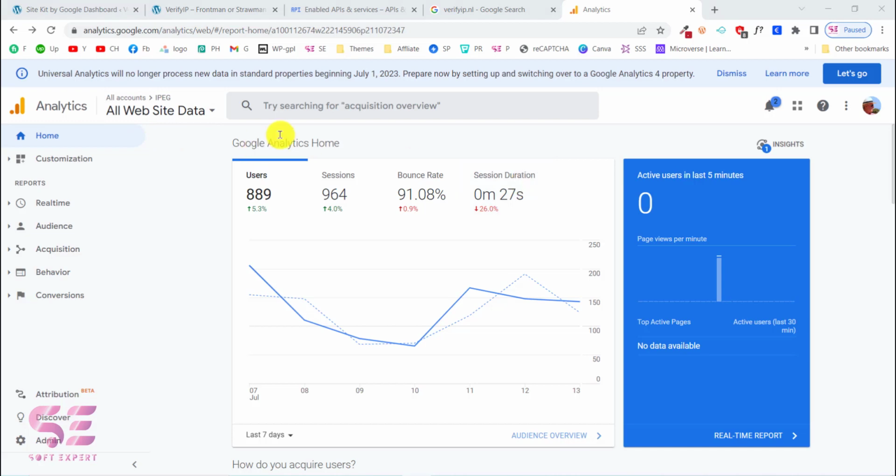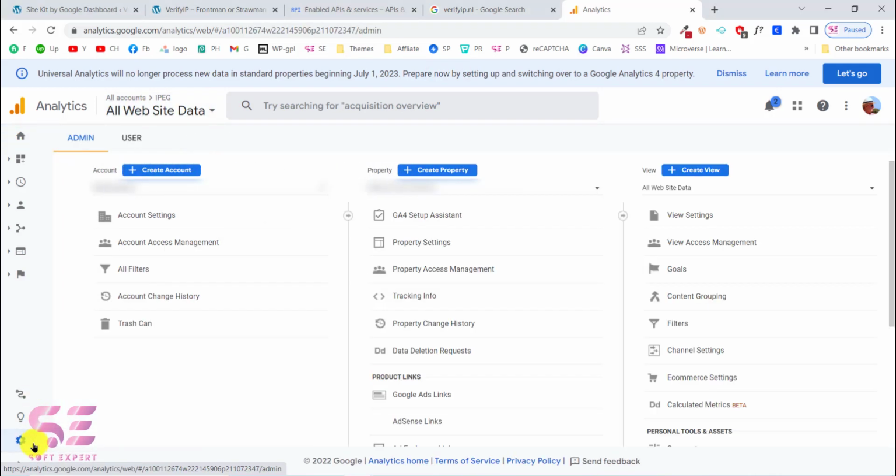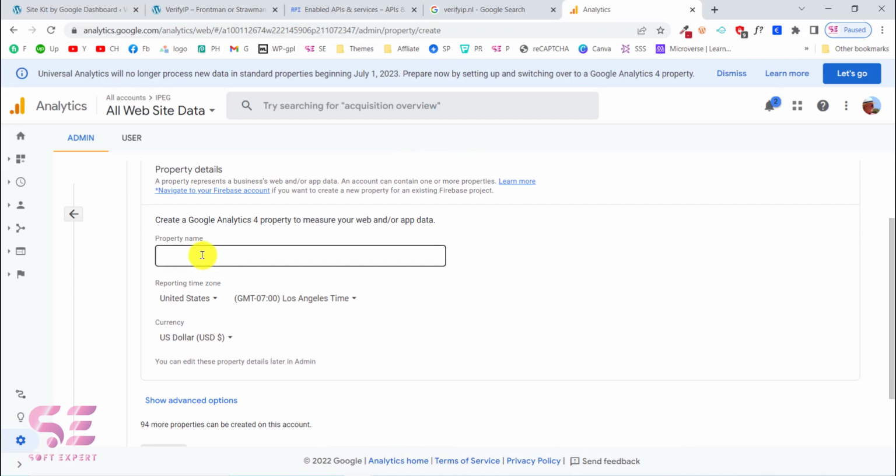And after sign up, you will see this dashboard where you can add your website as your property. So to add your website as your property, you can go to admin, and here you can create property. So just click on this and you can give it a name. So I'll write the website name.